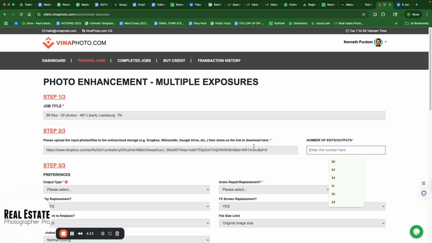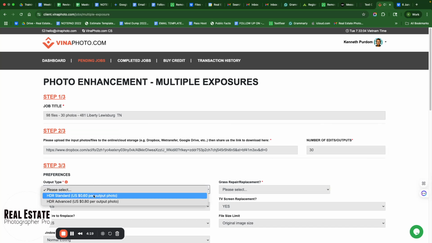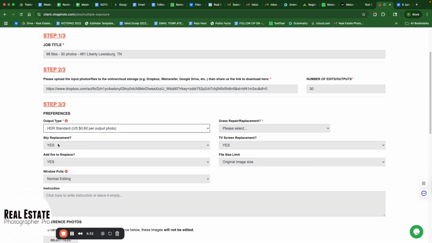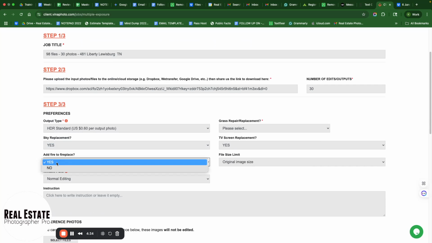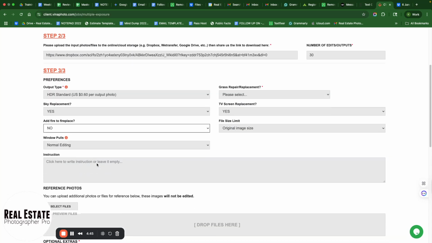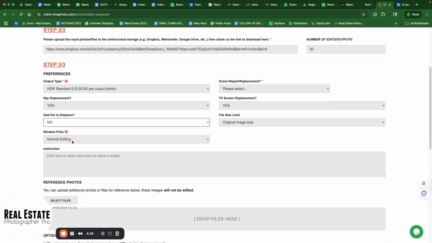They're asking again right here, how many photos? Because that's going to calculate the charge. Output, we normally do a 60-cent HDR standard edit. So HDR standard edit is 60 cents. They have different grades of edit and different types of editors. We're going to replace the skies, yes. Fireplace, depends on the house. This time of year, usually no, unless it's just a really elaborate fireplace and somebody lives there. So no is safe. Window pulls, I leave those normal.